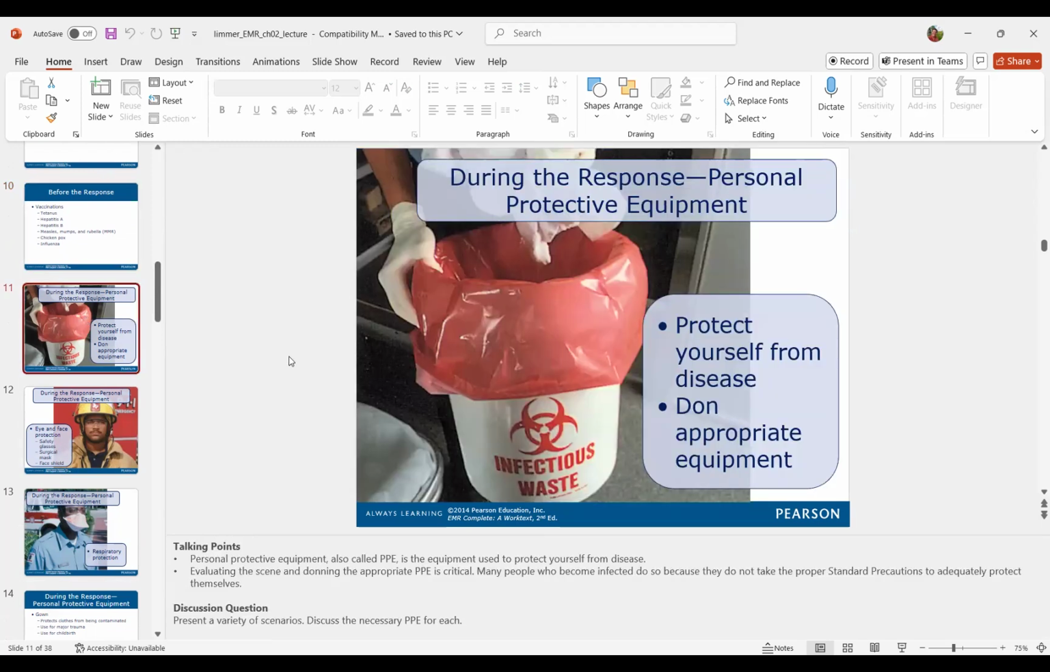During the response, your PPE, or personal protective equipment, is protecting yourself from that disease. Evaluate the scene, and don, or put on, the appropriate equipment you think you should be putting on. If there's blood everywhere, maybe we're putting on the gloves, the gown, the glasses, the booties, we're putting everything on. If it's just a simple blood pressure on somebody or just doing a patient assessment, maybe we're just wearing gloves. If they're coughing and spewing, maybe we're putting our mask on and our glasses so we're not getting those droplets in our face and our eyes, and we have our gloves on. We're just putting on the appropriate equipment that should be put on.